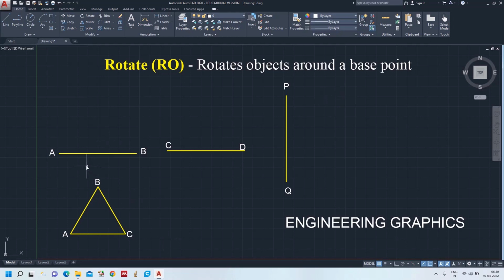You can see here you have two horizontal lines, horizontal line AB and horizontal line CD, and the vertical line PQ, and a triangle with vertices ABC, also a text. Now you will see one by one how to rotate. Suppose this one has an angle of 0 degrees. Now if you want to make this horizontal line an inclined line at an angle of 35 degrees, what is the procedure?